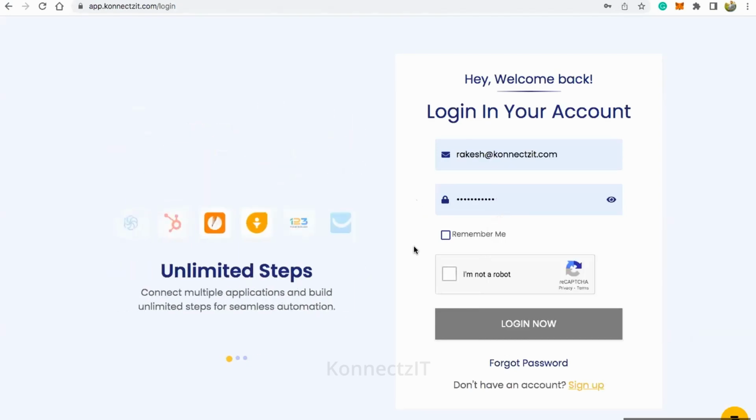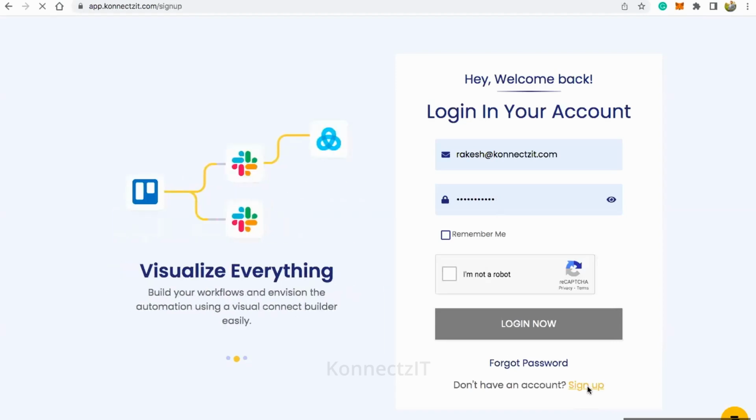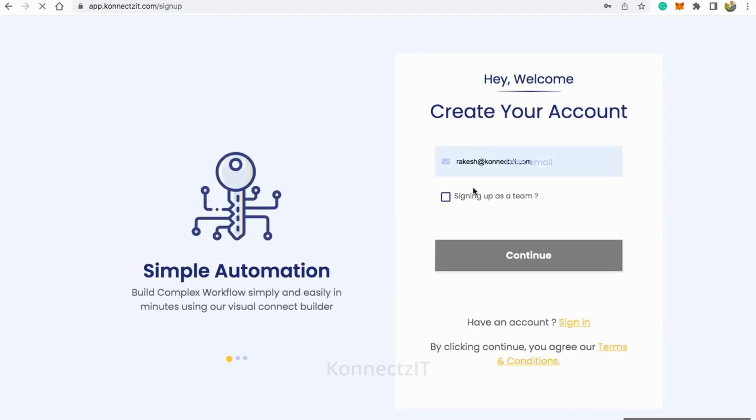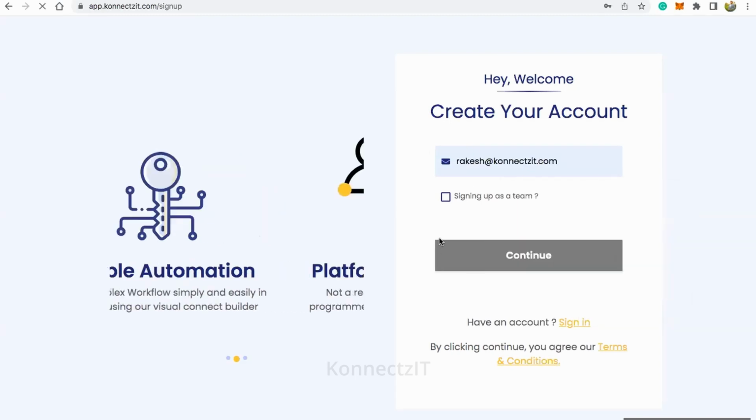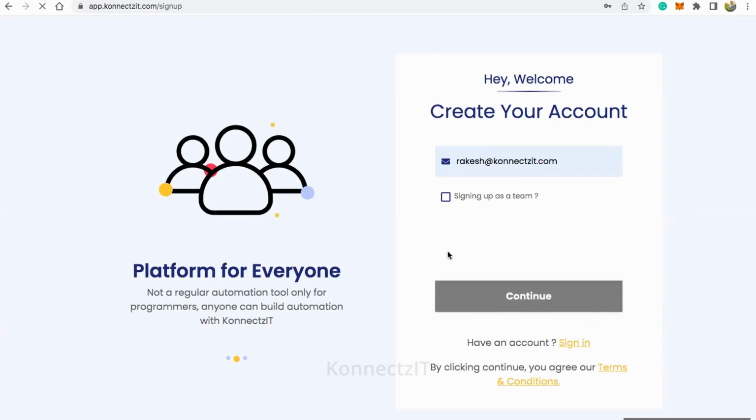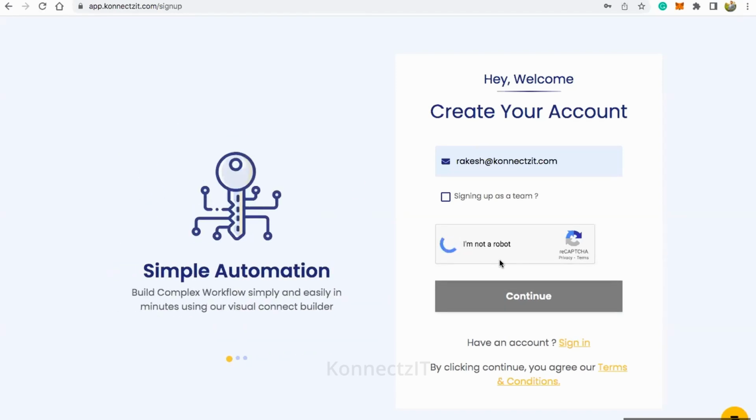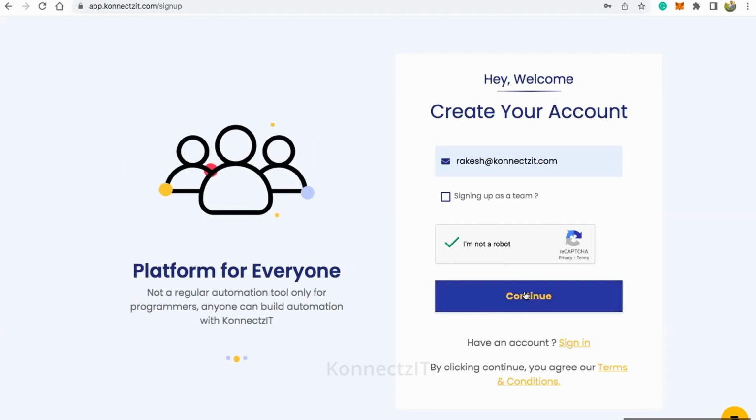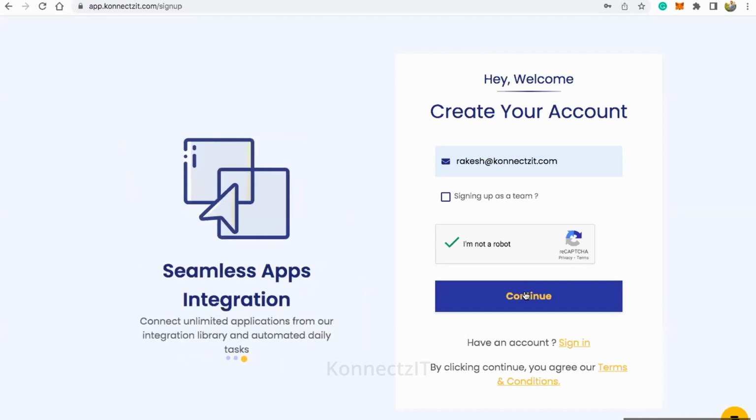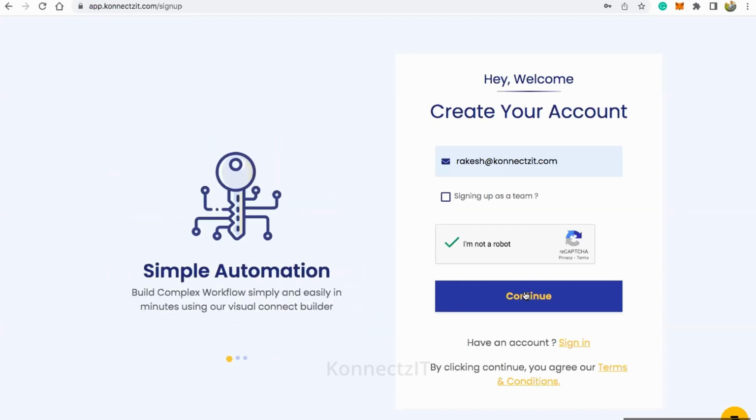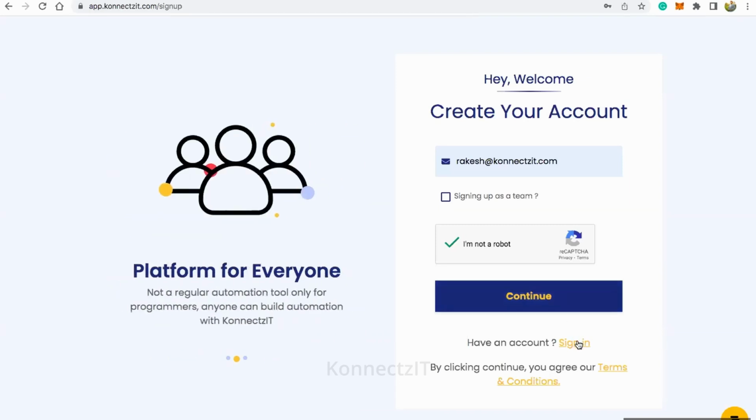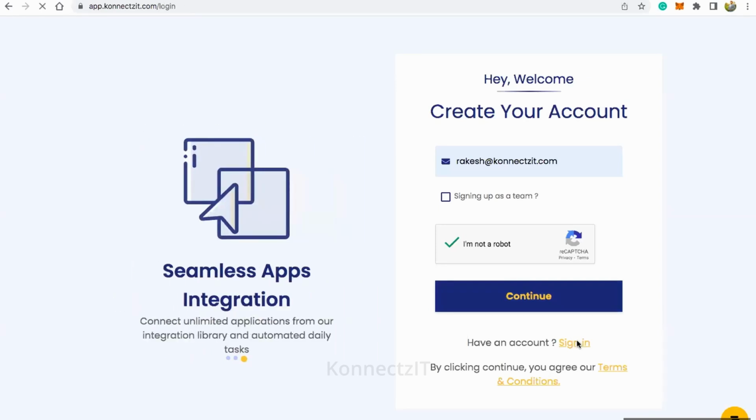Let me start by going into the sign up of KonnectzIT. When you click on sign up, you have to enter your email. We are not asking for any other details. Confirm you are not a robot and click on continue. A confirmation link will be sent to your email, so make sure you click on it. You cannot access KonnectzIT without confirming your account. If you didn't receive any confirmation link, please reach out to our support, and they will be happy to send a confirmation link for you.